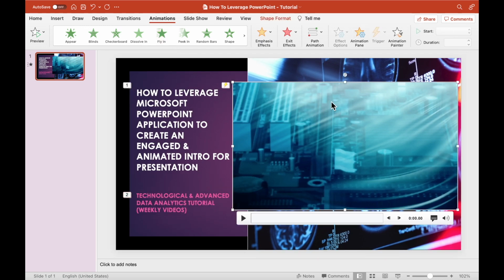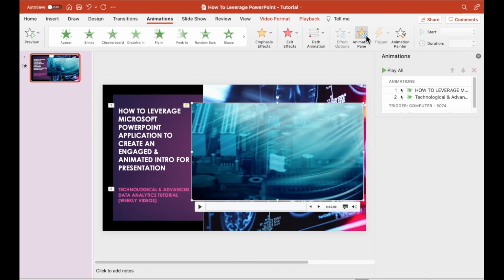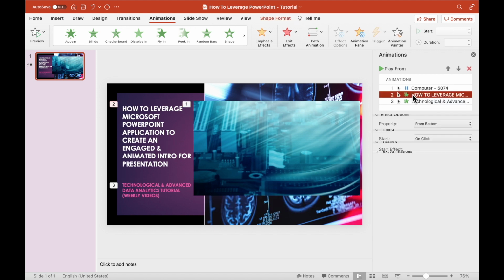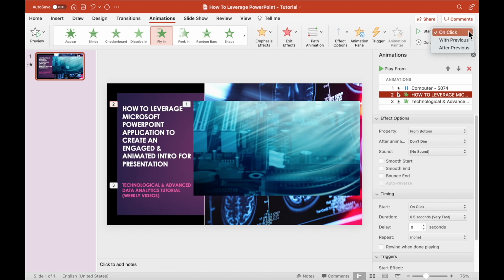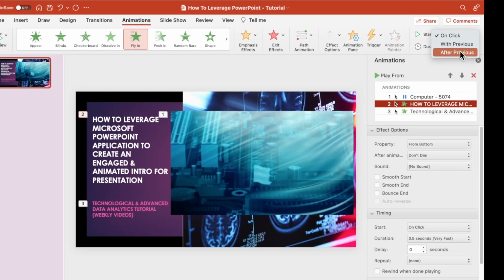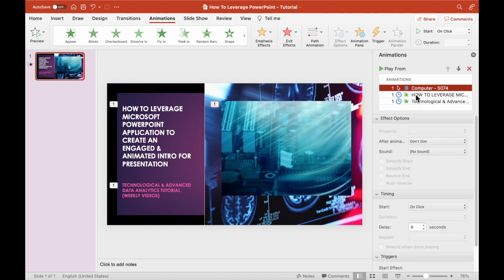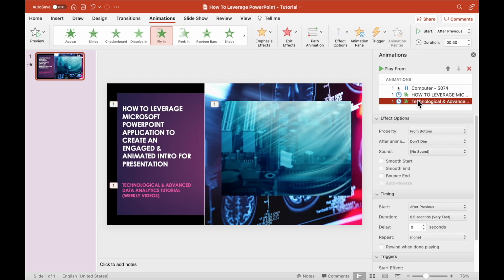Make sure that the video also has animations on it. So let's double check. Go to the animations pane. I like to make sure that the video is number 1, and here, "how to leverage" is number 2. And I like that to be formatted so that it plays right after the video. The video will play throughout, making sure that the timing is right. You double check that everything looks good.